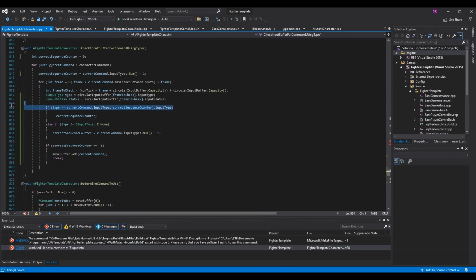Also important to note in this check right here, where we check if the type is equal to the input type. Basically, if the button that the player has pressed is equal to the button that is expected by the command, such as left, right, circle, whatever it may be, then we know that this is a match. But remember, we changed this type, so make sure you grab the specific input type off of here, as opposed to just this line like it was before.